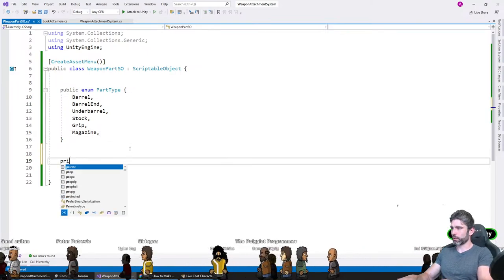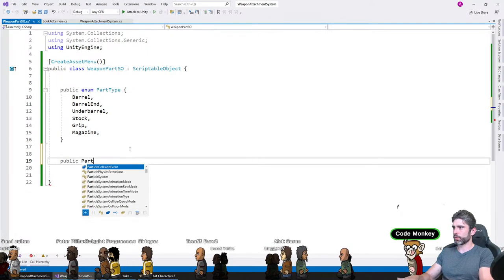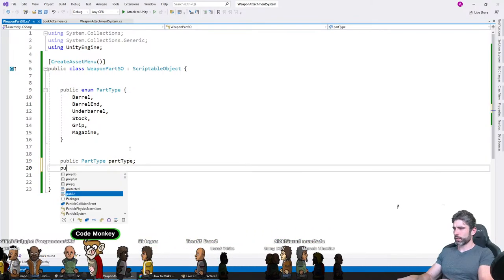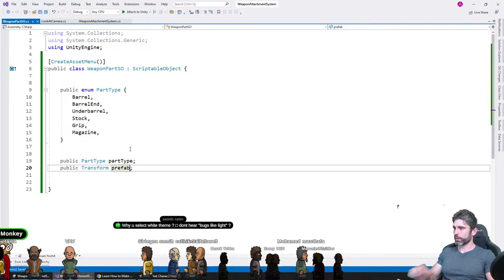Okay, and for the parts, I'm going to make a public PartType, and then a public Transform for the prefab that I'm going to instantiate.